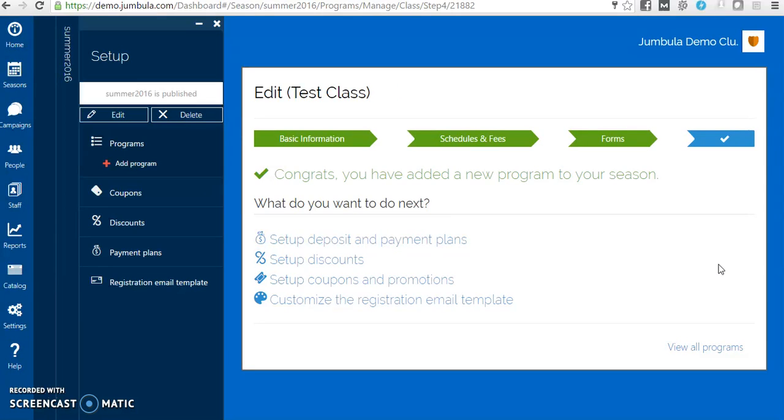Once you've created all your different programs under this season, then you'll be able to create, set up deposits and payment plans. You can also set up discounts. You'll be able to set up coupons and promotions. And you can also customize the registration email, which goes out to parents as soon as they're registered, and it also goes out to you as an administrator. We'll have an additional tutorial to go over these individual options.